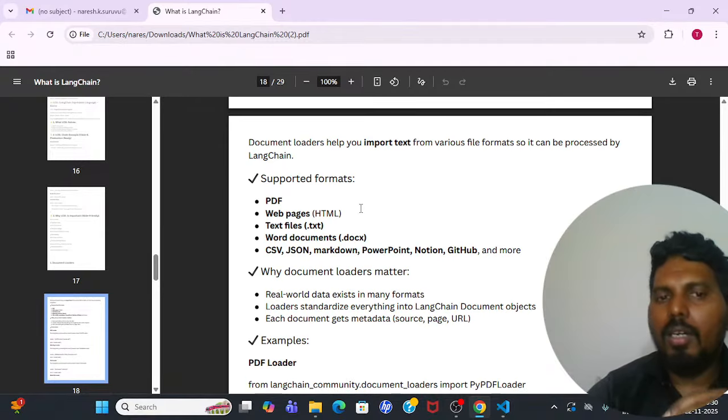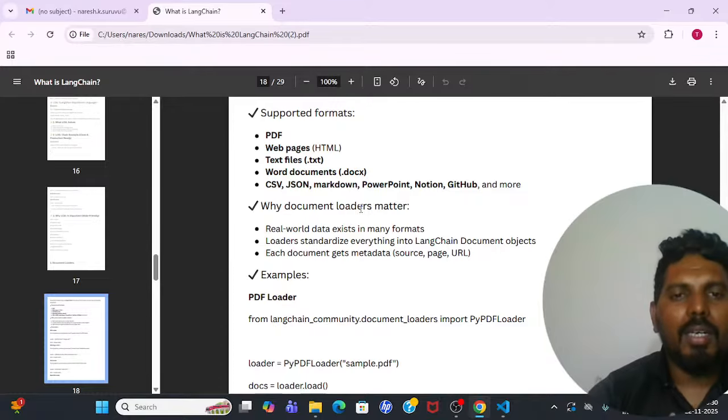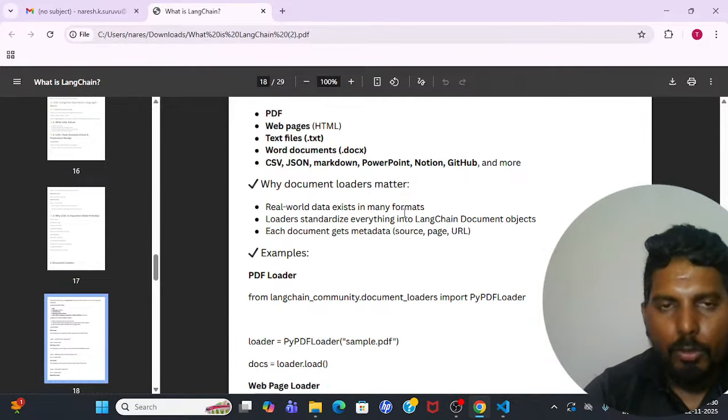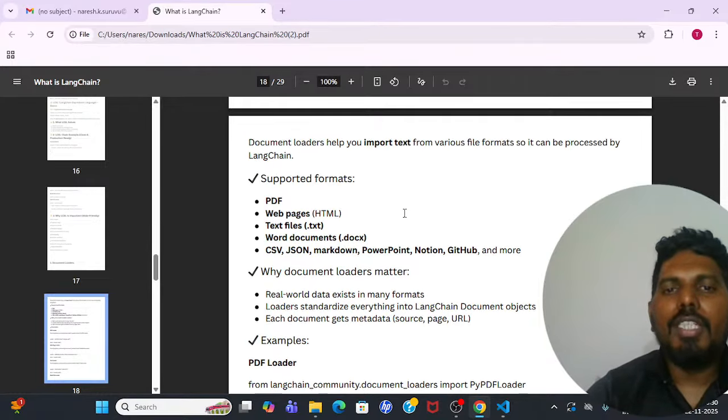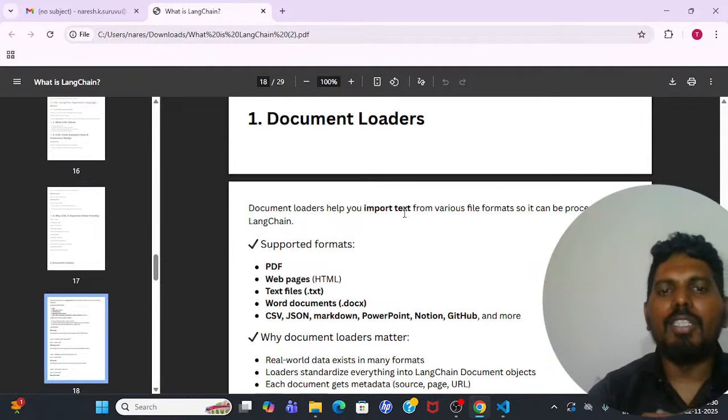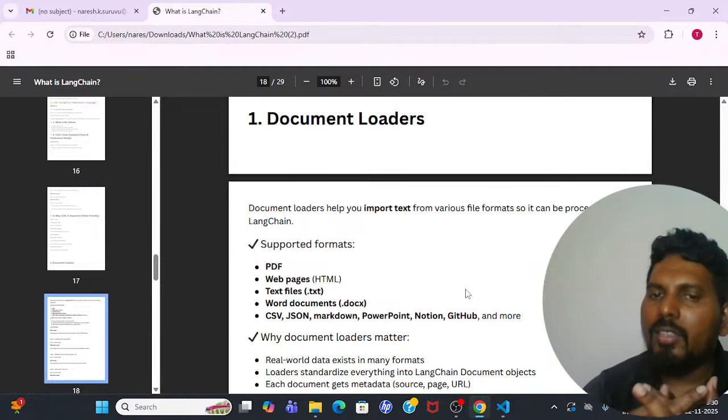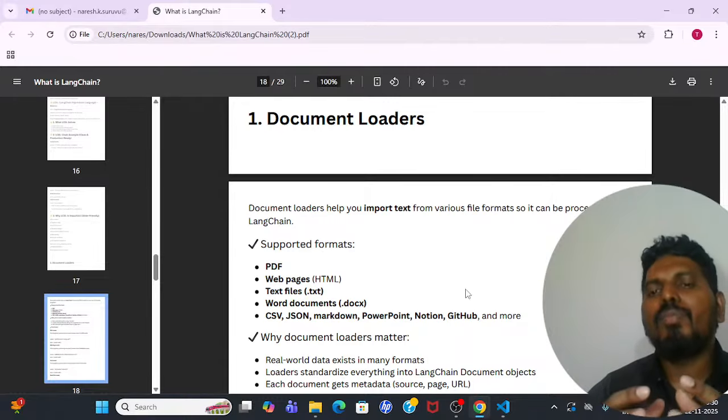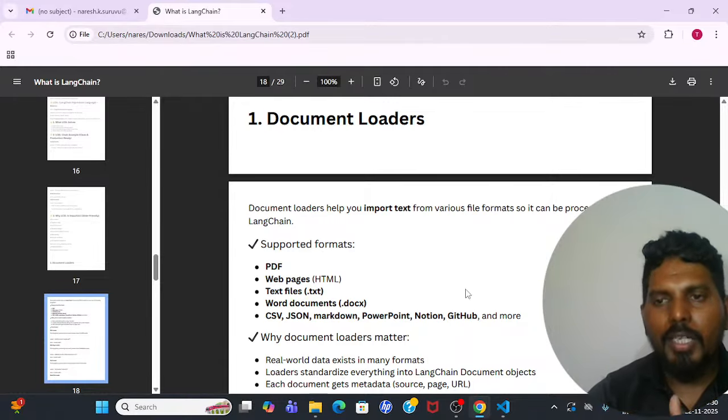So let's go to the loaders. First one will be text loader. Let's do first things first. Why do we need loaders? Right? Why do we need loaders? Document loaders help to import text from various file formats so it can be processed by Langchain.